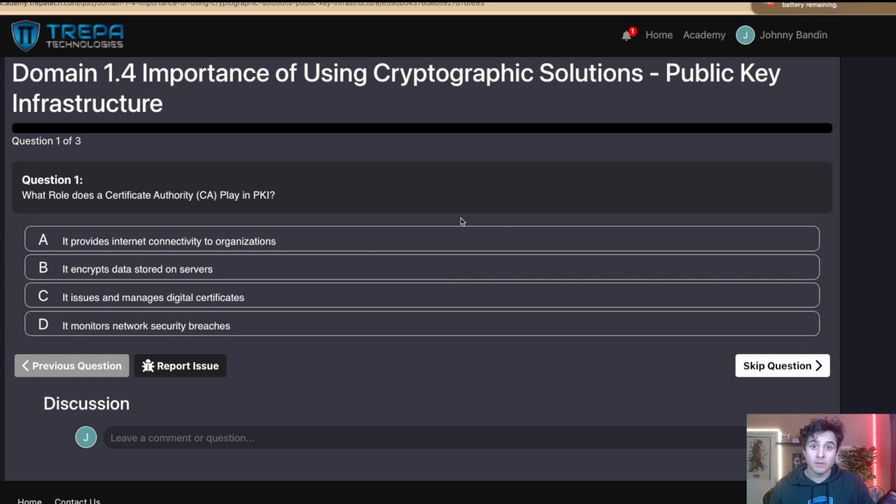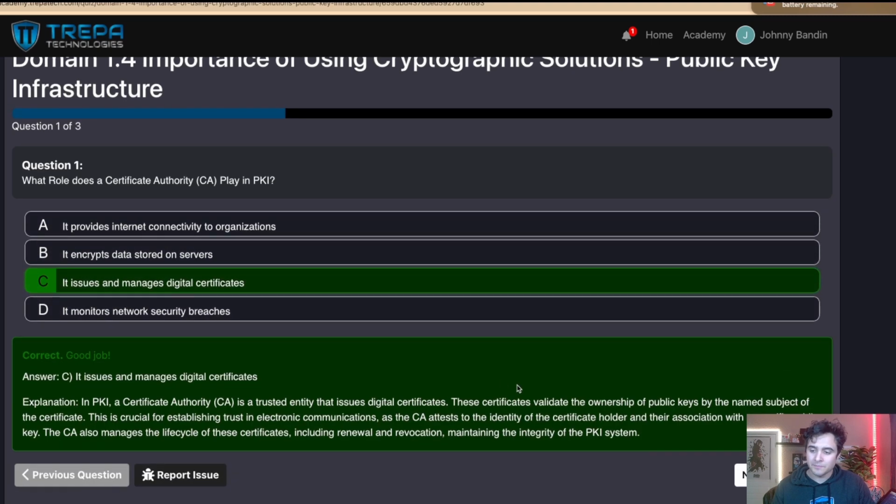So question 1, what role does the Certificate Authority, CA, play in PKI? A, provides internet connectivity to organizations. B, it encrypts data stored on servers. C, it issues and manages digital certificates. Or D, it monitors network security breaches. So I'm going to go with C, it issues and manages digital certificates.